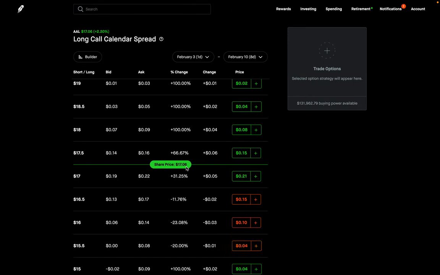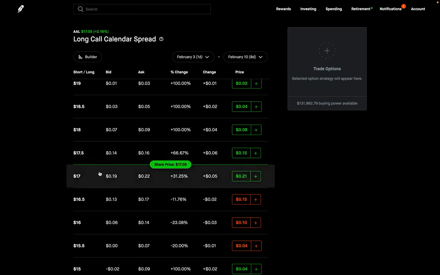So then what I want to do is find the strike with the $17 strike, or whatever the closest strike price to that is. So if I come up with $17, I'm looking for a strike of 17 or the closest strike to that. And there is a $17 strike. So this is the one I'm going to end up choosing.